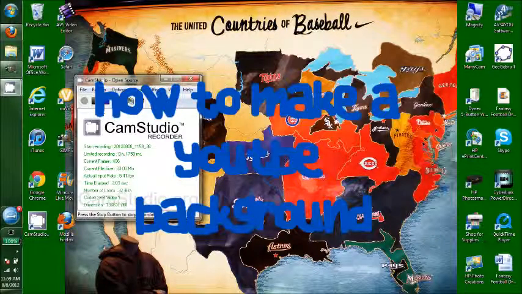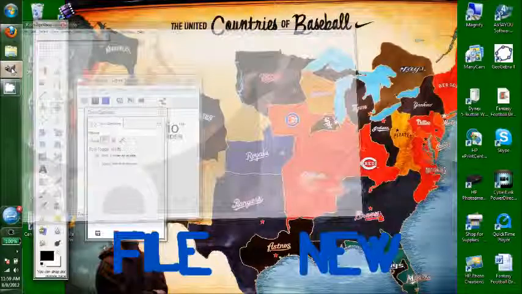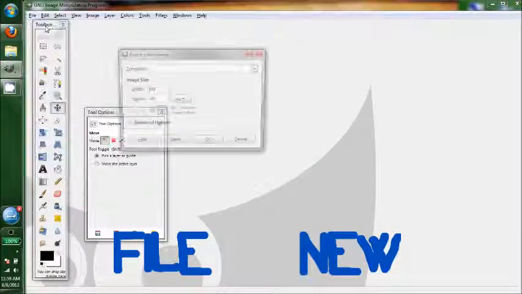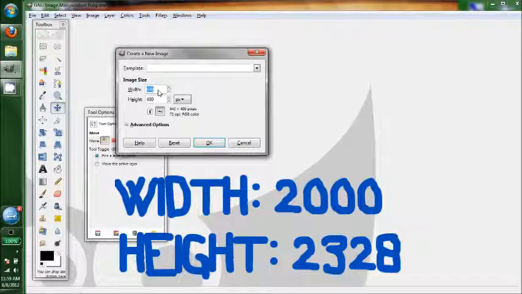Alright, so today I'm going to show you how to make a YouTube background using GIMP. So first you're going to want to go to GIMP, go to File, New, and where it says Width, you want that to be 2000. And for height, you want it to be 2328.